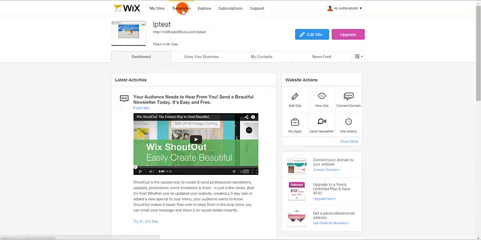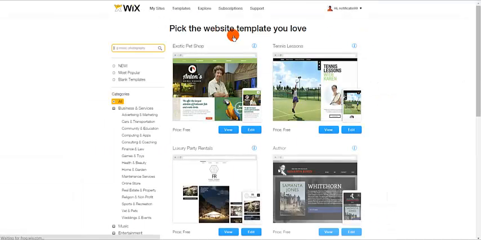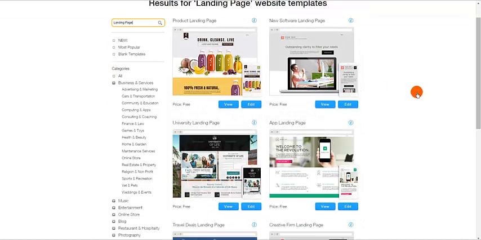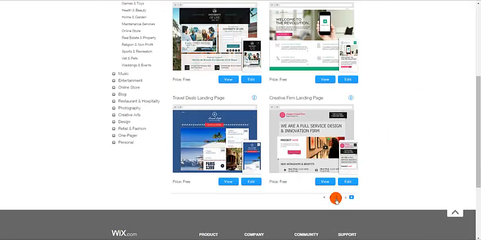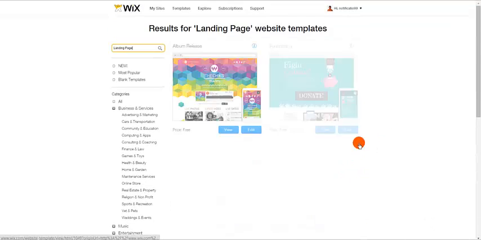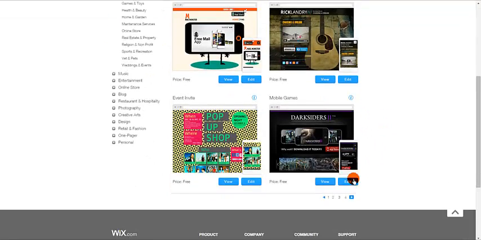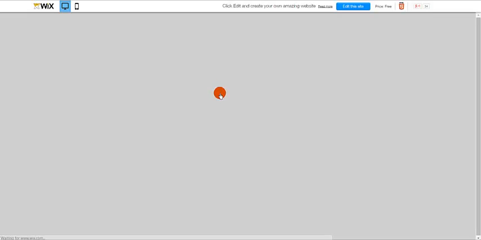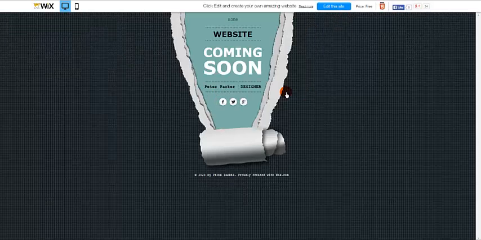To get started, up the top here you'll see templates. Click on templates. I don't bother scrolling through all these lists trying to look for something, because I know I'm looking for a particular type. So I just type in landing pages. I can scroll through all of these and find something that appeals to me, but I'm doing a custom one, so there's one that's nice and easy. I'll use this one here. I just click on it and it'll show me what it is.